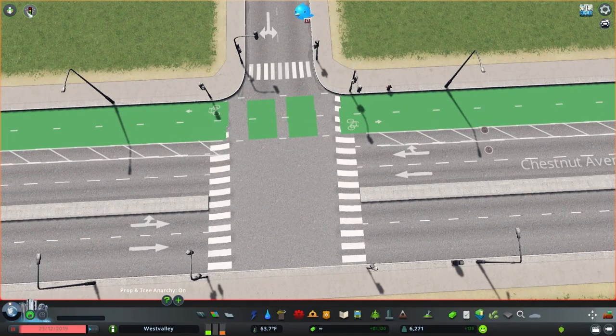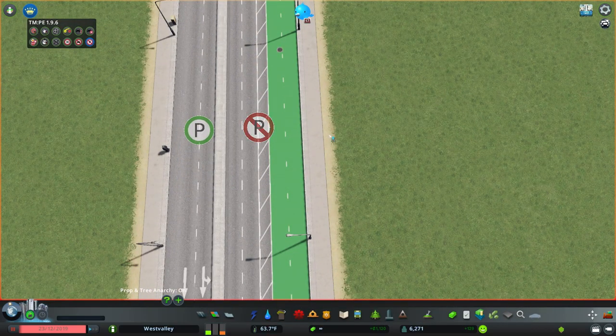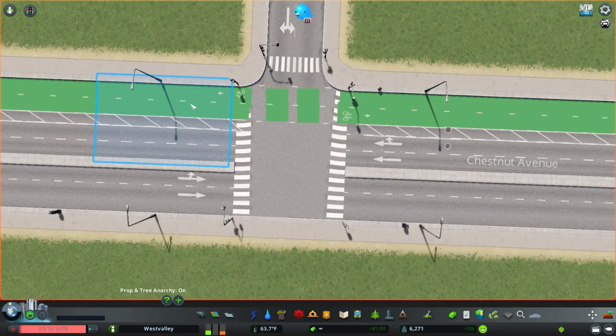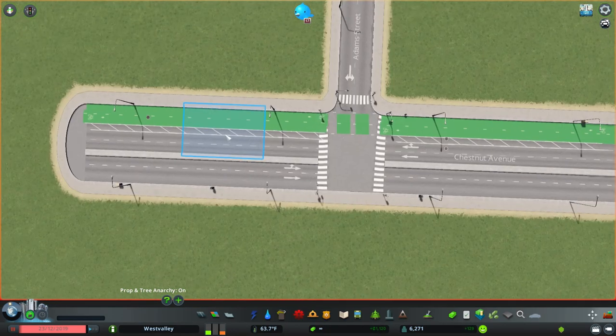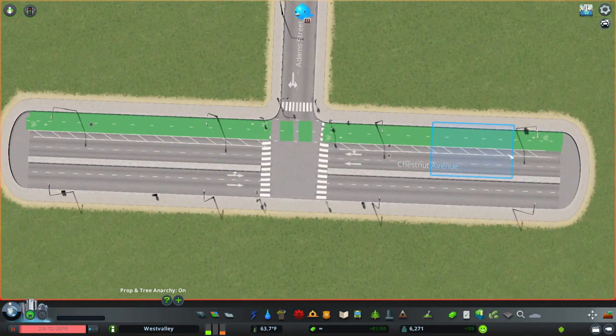Also, what I want to do is go back to the traffic manager a final time and go to parking restrictions. And I want to disable parking here because I'm also taking up a parking lane with this two-way buffered bike lane. So this should be close to functional now. All I have to do is build up the area around it and connect the roads and extend the bike lanes here a little bit.